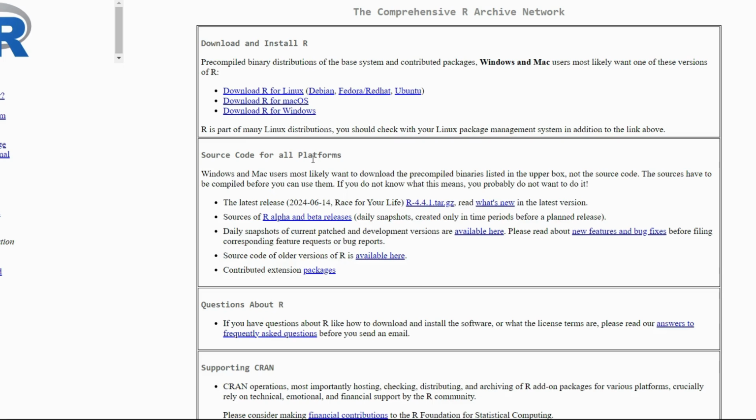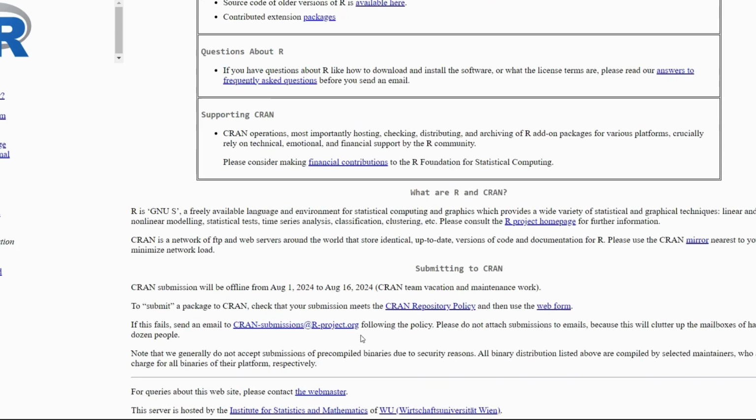https://cran.r-project.org. As far as you can see here, I have a lot of possibilities. Download R for Linux, Mac OS, and Windows. It depends on your OS. And further, on the left of the website, I have some packages that you can download and find here. And also there is a document for learning R here too that you can find.